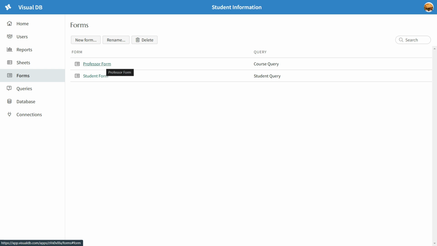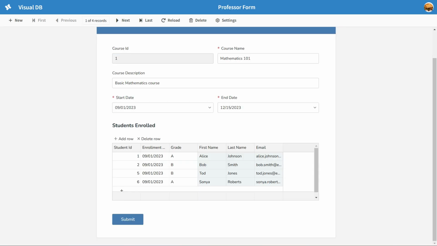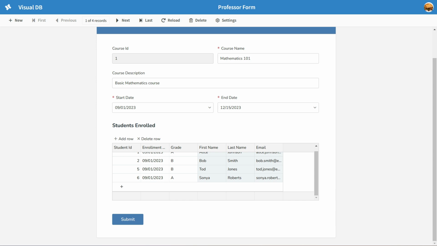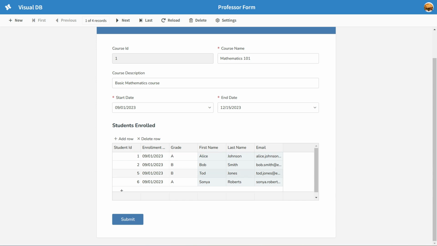So let's first look at the course perspective, or what I called it, the professor perspective, because a professor would be running a course. So if we look here, for course ID number 1, mathematics, we'll see there are 4 different students that are enrolled in the course. We can see their grades, so if a professor wanted to change an individual grade, we would do that here. And we can see all the different information that's associated with a course as well.